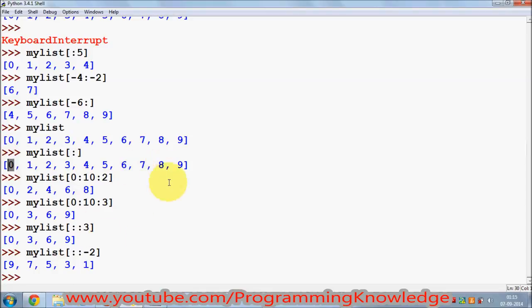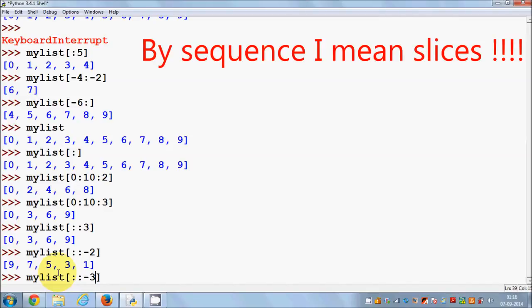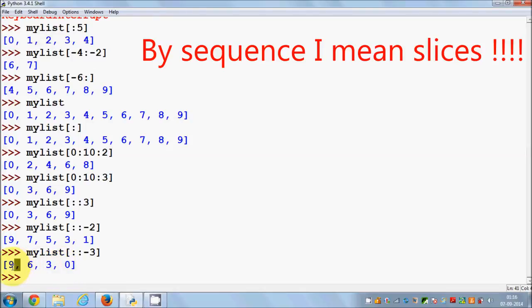So when you write -2, it will start from 9, and then -2, it will print 7, and then 5 and 3 and 1. Okay, so if you want to print backward, just give this sequence in negative. Okay, once again, if you want to print backward, skipping 3 values, just do it like this: 9, 6, 3, 0. Okay, so in this way you can use sequence in Python.